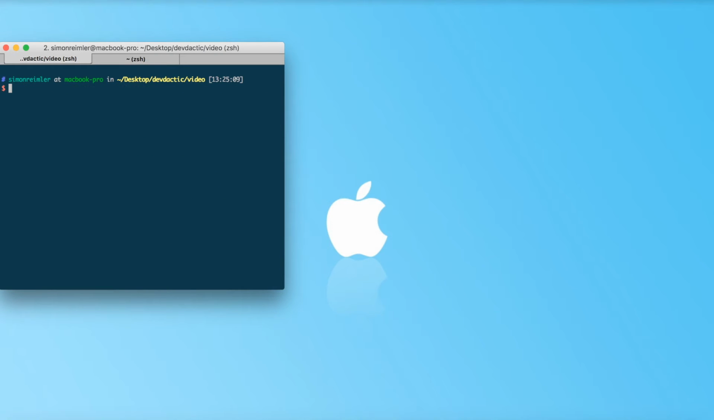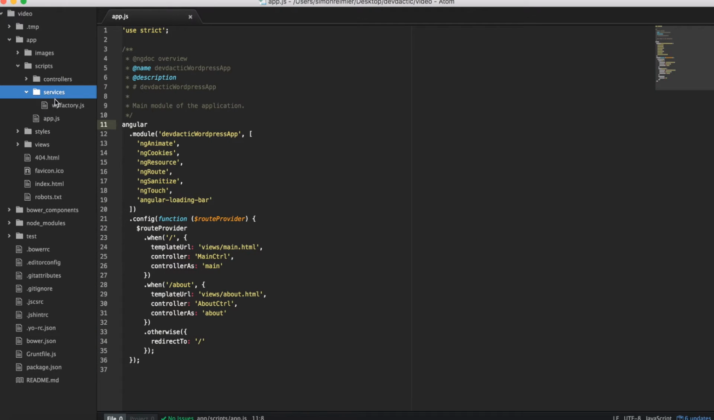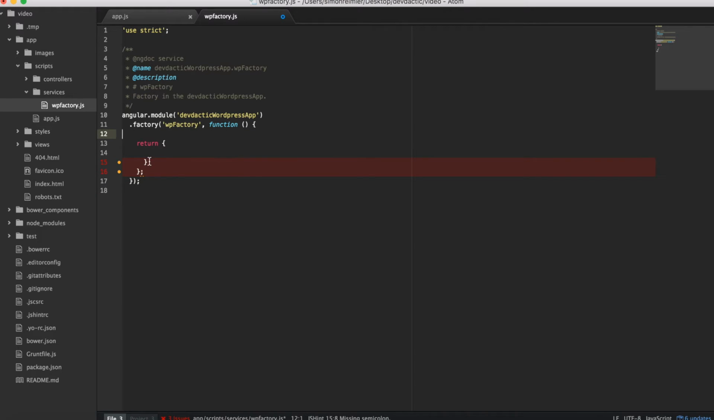Alright, let's start with a little factory, and again I use Yeoman and call yo angular:factory and call it WPFactory. So this will create a new factory, and it should be inside our services, and there it is. If you're not using Yeoman, again, you have to do it on your own. But for now, let's remove almost anything here. Okay, we need this.